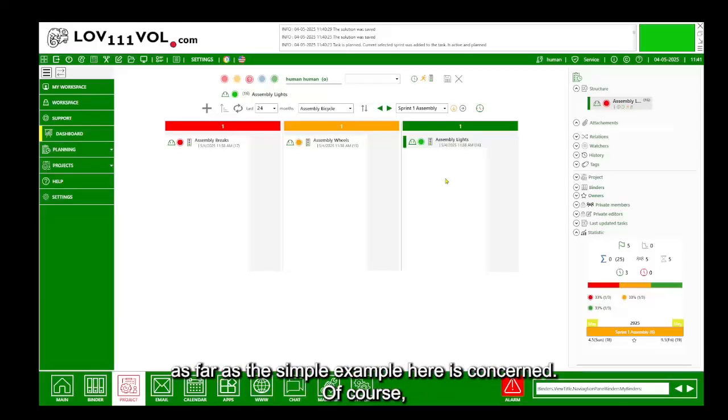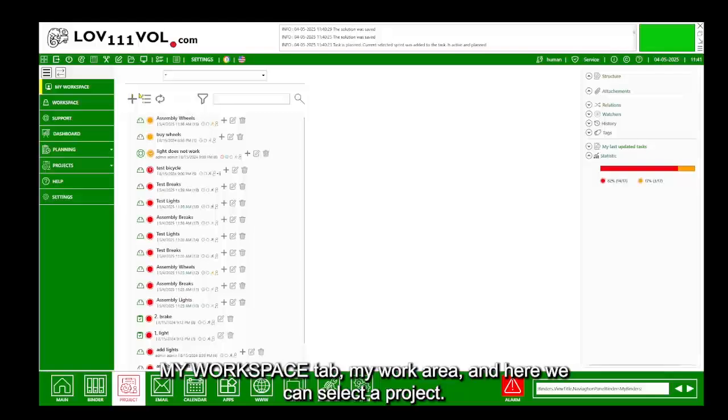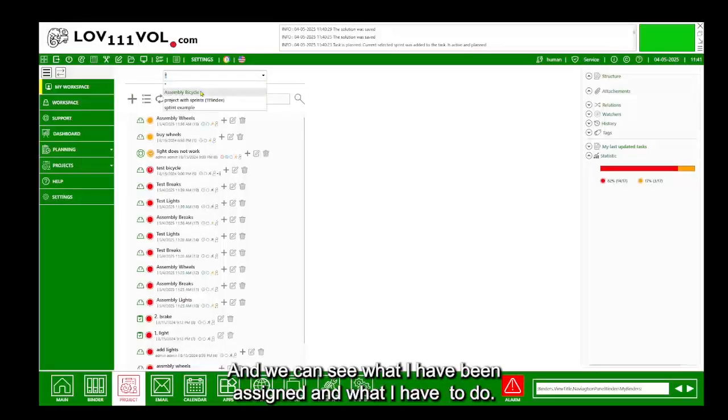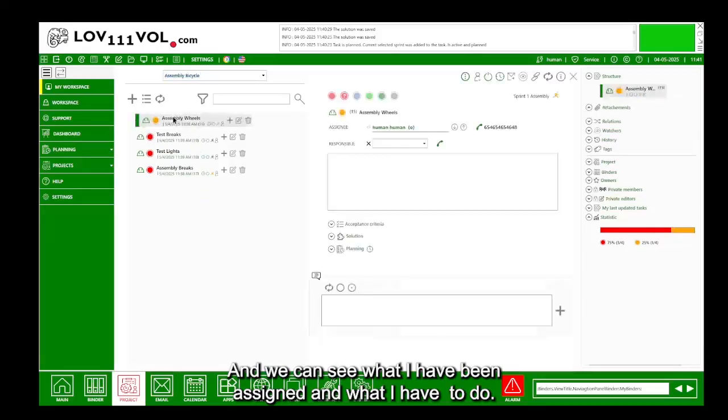Well, I think that's it, as far as the simple example here is concerned. Of course, there is also the My Workspace tab, my work area, and here we can select a project. And we can see what I have been assigned to and what I have to do.